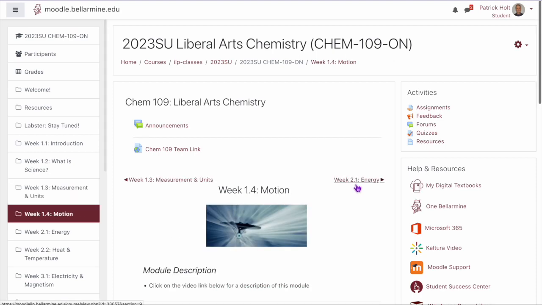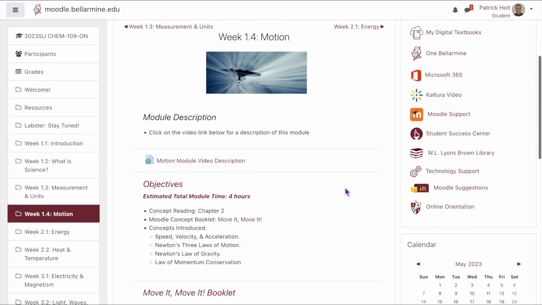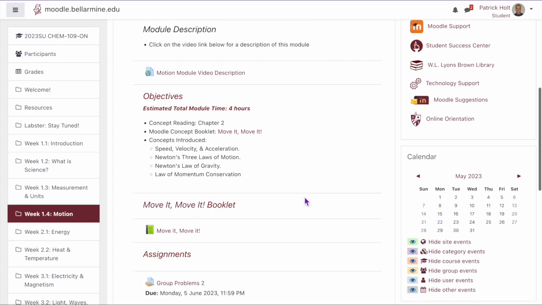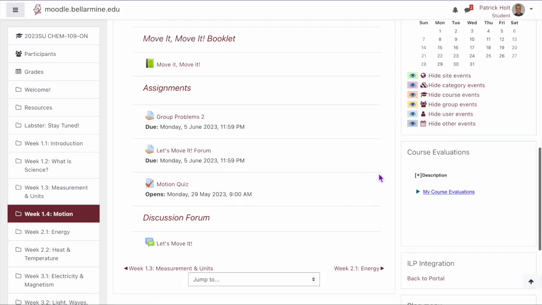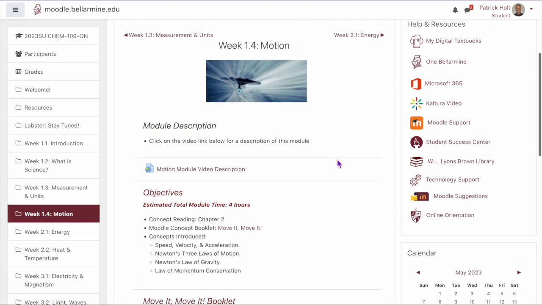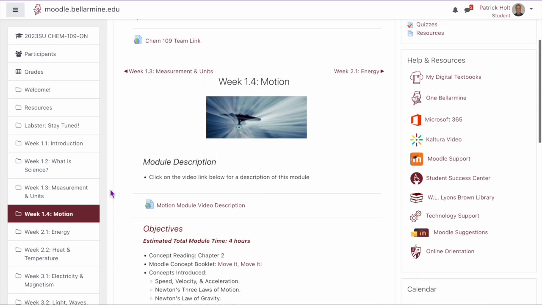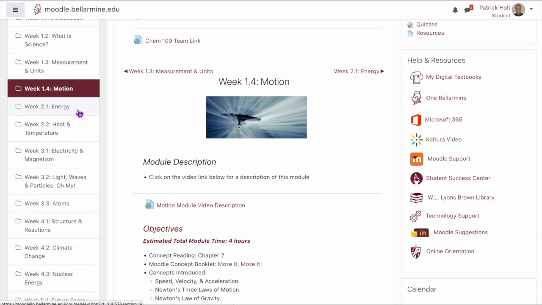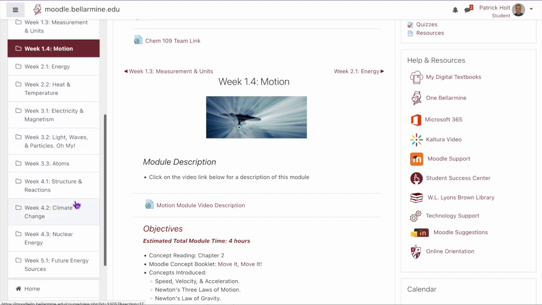And then the rest are kind of the same way. What you've got are the same structure: video description, objectives, a booklet, assignments, discussion forum. That's the basic structure that you'll find on all of these. So that's week 1. And so going over here to the left, you can see this goes down. And a lot of this is still under construction right now at the time that I'm recording this. So I'm hoping that by the beginning of the first week of class, I will have the vast majority of this completed. So you'll be able to look through every single one.